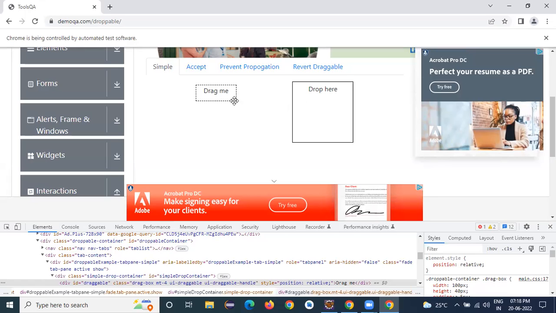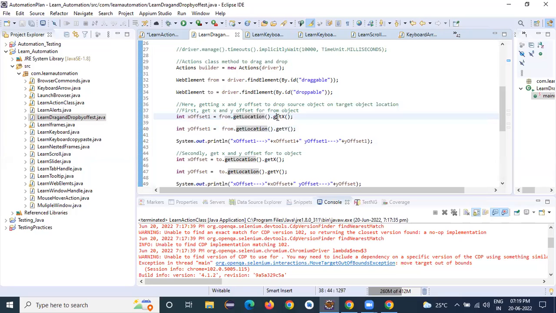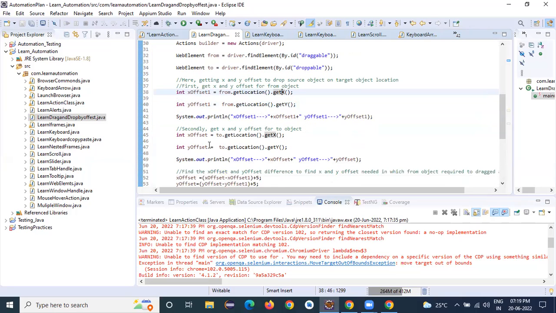Here, getLocation, get x and y, for both elements. Then you can add pixels for how much difference you want. Then you can move. I will show the same thing. So getLocation, get x coordinate, this is for the source element. Offset one is the source element. getLocation, getY, this is a method. Same thing I'm doing for the target element, get x, get y.